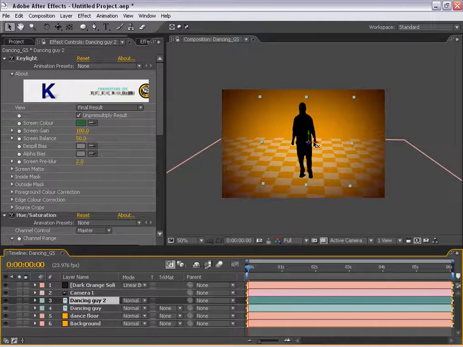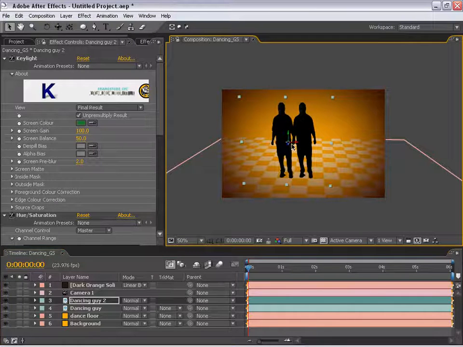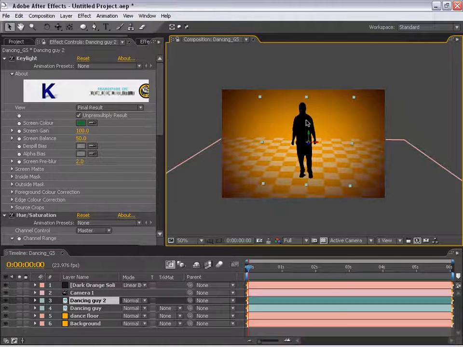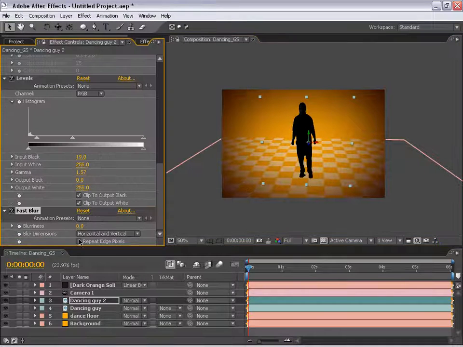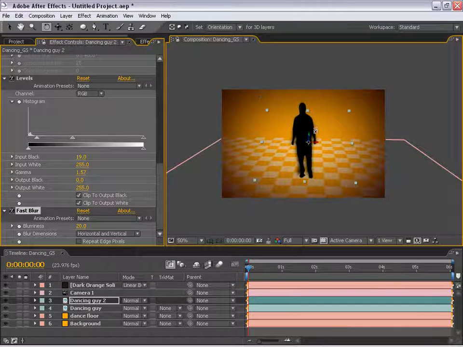So now we got two dancing guys. Whoa, that could be fun, but maybe we'll get to that a little bit later. First of all, we want to blur this layer out. Fast blur, maybe make it 20, okay? Then we want to take the rotation tool and lay him on his back. So I'm going to rotate it backwards, hold down Shift, and let it go.